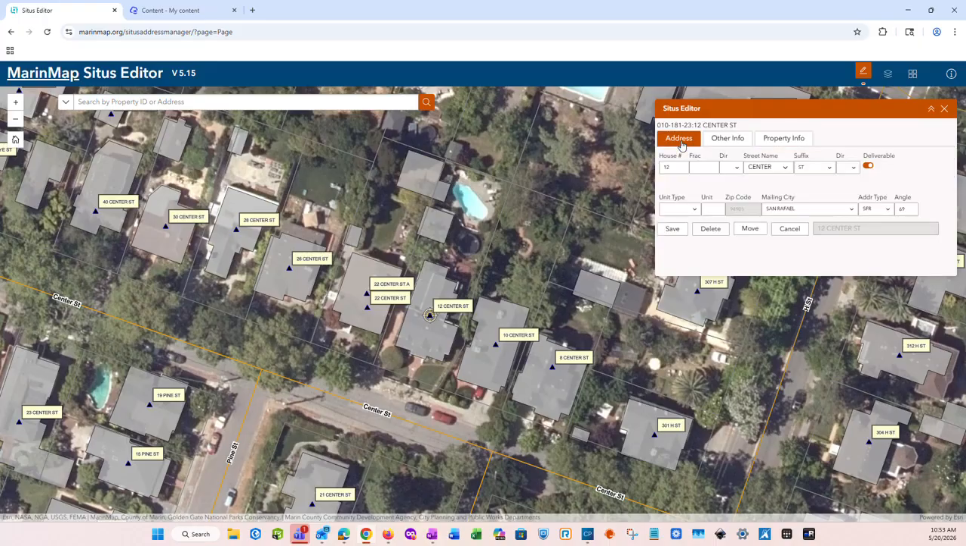So really where the majority of our energy is going to be focused in this tool when we're editing an existing point is within this address tab here. And so let's say for my example, I need to come in and make an edit to the house number. I could do that. I could also make an edit to the unit type if I need to update that, or the unit number here, make any changes I need to within this attribution here.